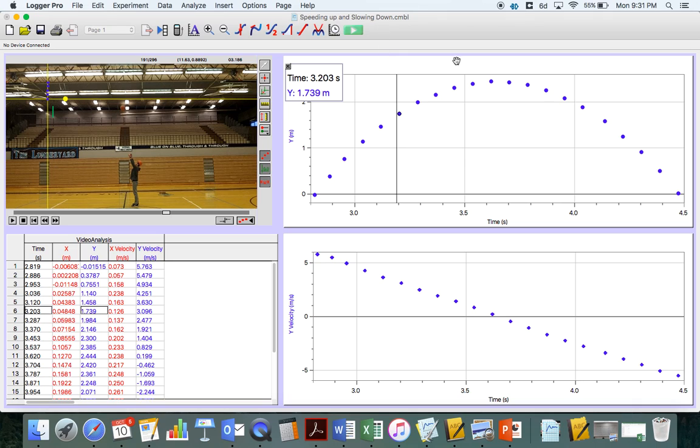Now, what I want you guys to look at is this very top dot right here. It's the highest. So notice that the ball is now at its highest point that we recorded. It's way up near the rafters. And I see that the highest point I recorded was 2.444 meters.